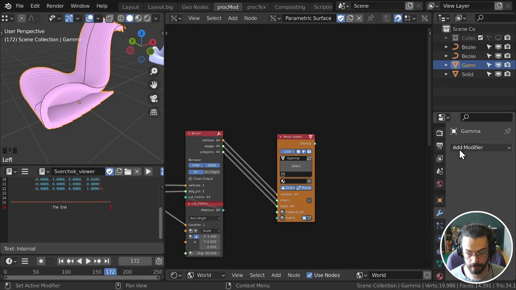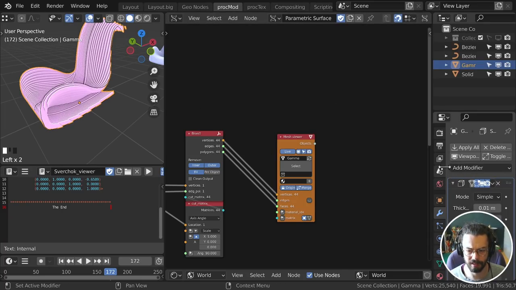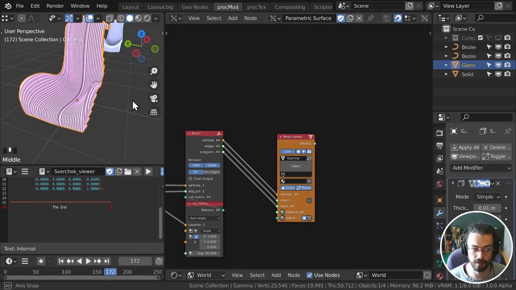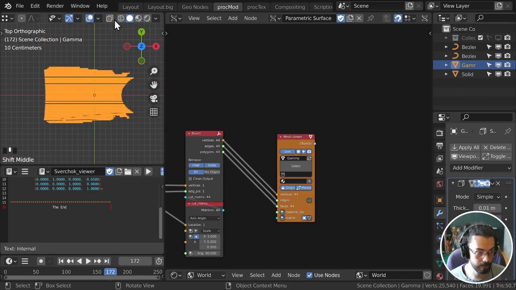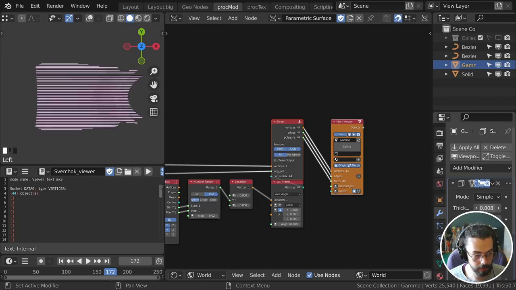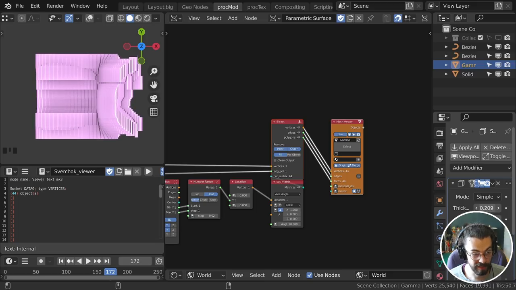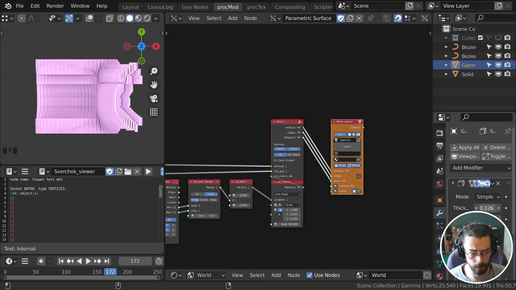Let's select this object, add a modifier, add a solidify. The reason I'm doing this inside the modifiers instead of inside the node tree is just because the modifiers are a bit faster. Go into the top view, and let's turn off the overlays. So you can see if I increase the thickness on these, some of them are going one direction and some of them are going the other direction. This is not the behavior that we want. We want everything to be going kind of evenly around those cuts.